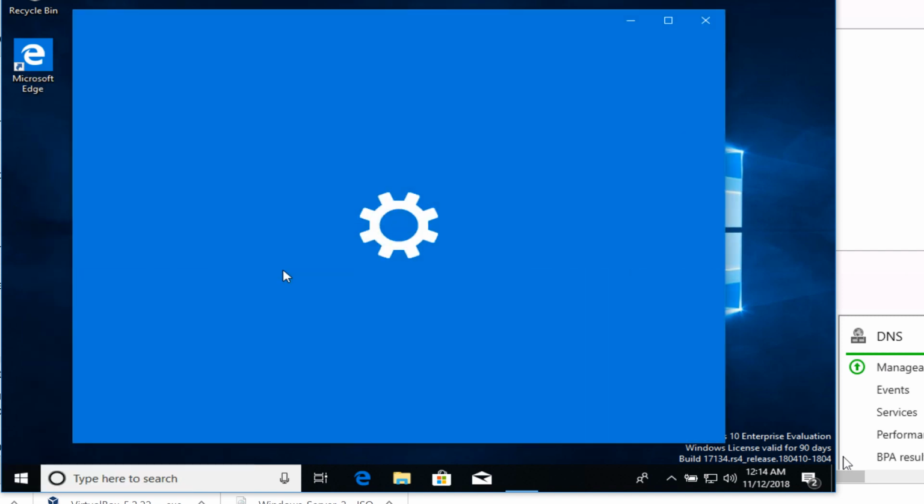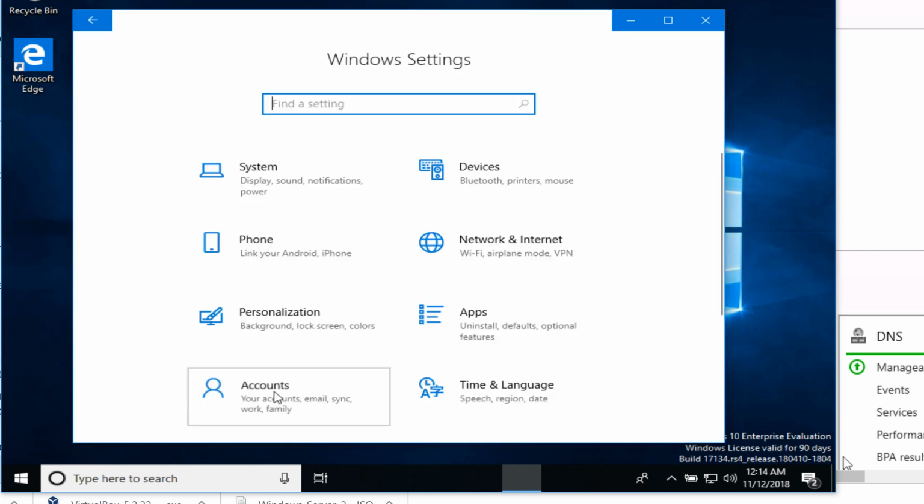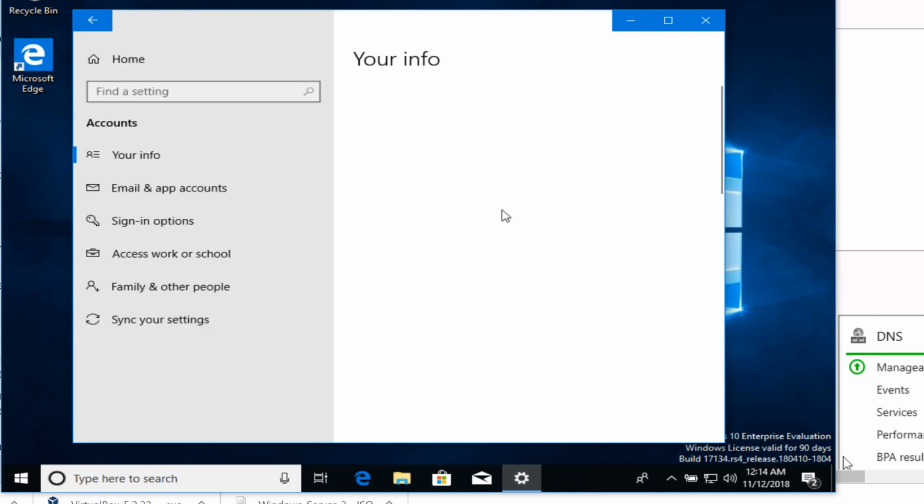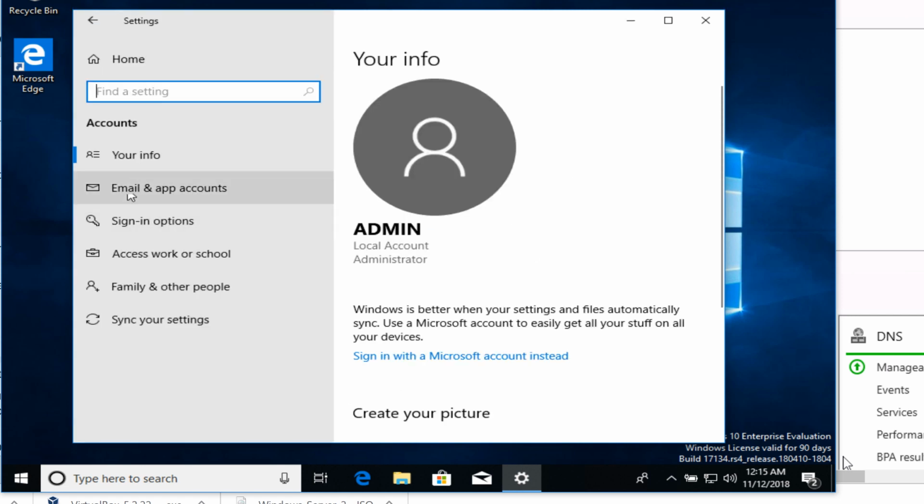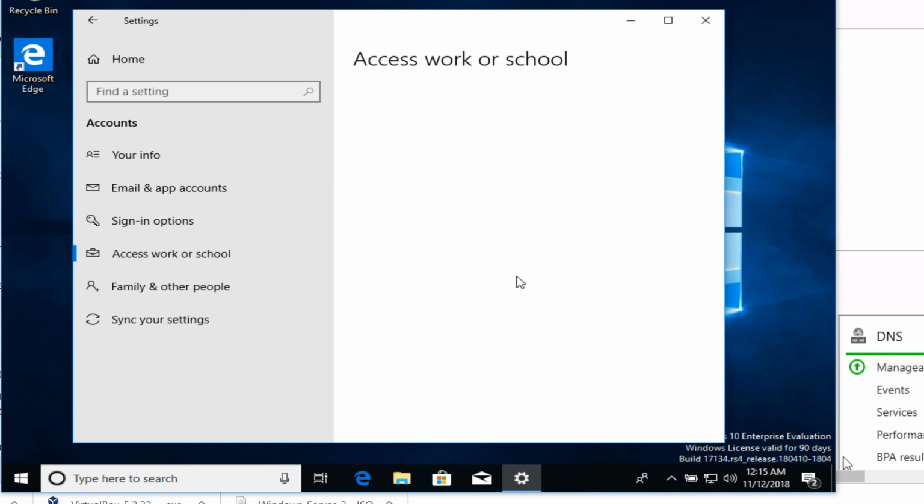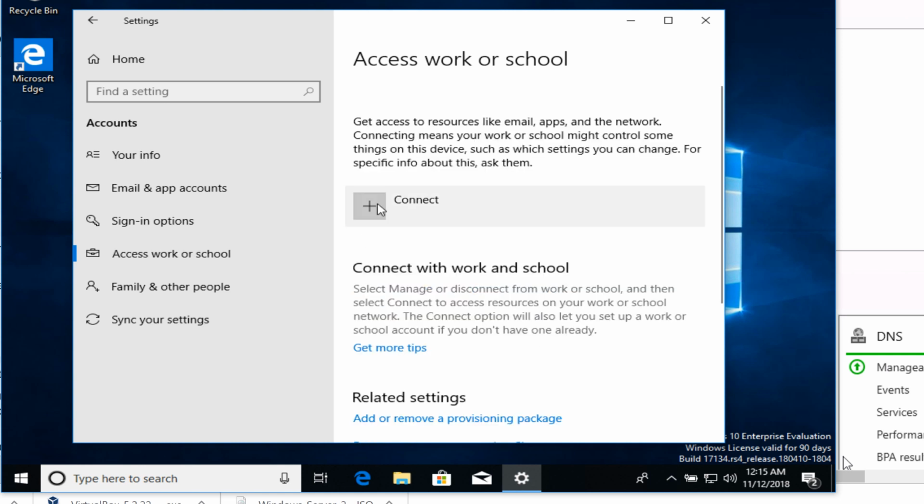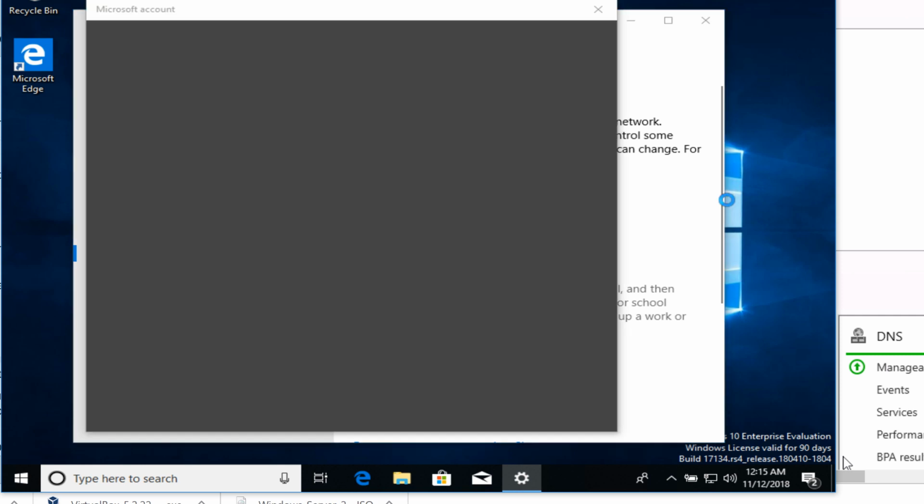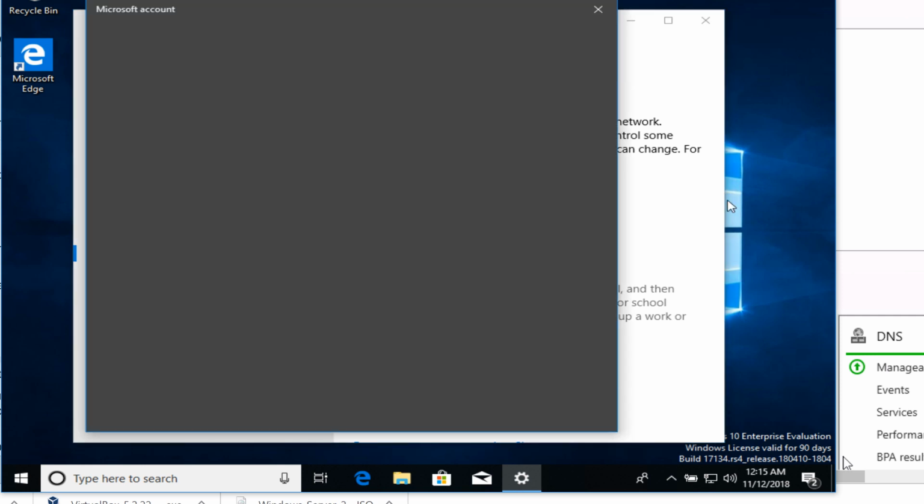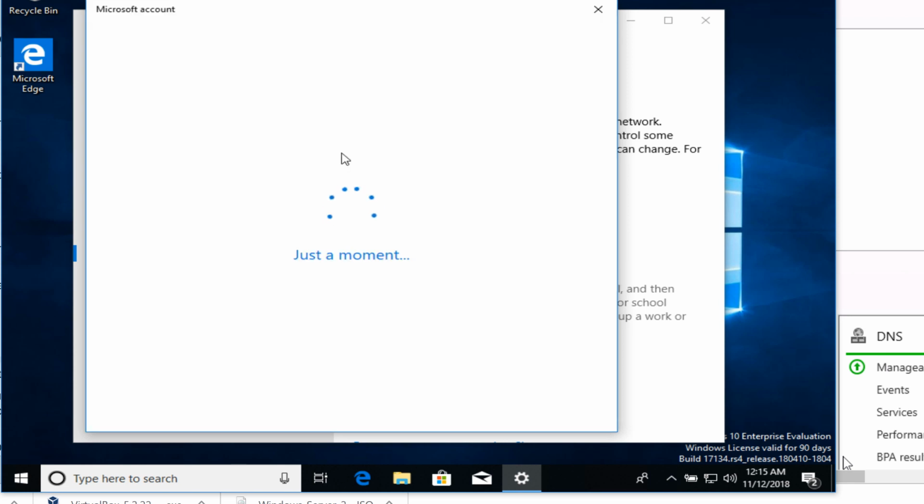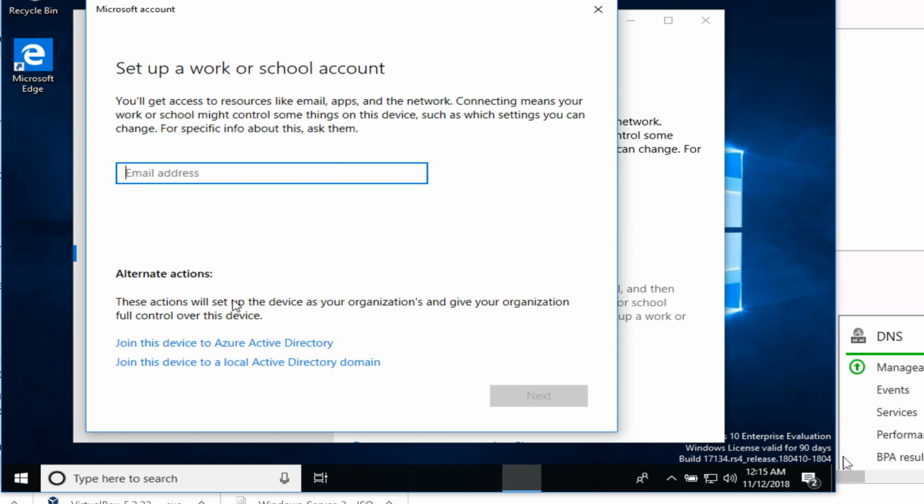Settings. In Settings, we're going to go to Accounts. And here we're going to click on Access Work or School. We're going to click on Connect. Again, there are easy ways to do these things. I'm just doing it so that you know exactly where to go. And later on in my other labs, I'm going to show you some tricks, like doing all of the stuff in an easy way with commands and stuff like that. So this will be more of an advanced learning for you.